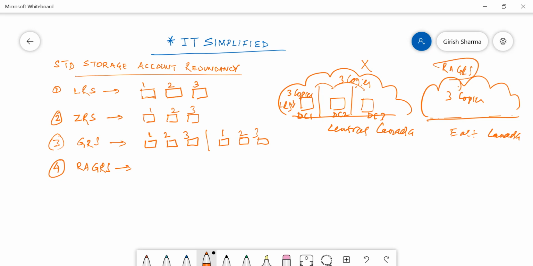this. So you'll always have these 3 copies, whereas in GRS it's going to take some time for you to access. And Microsoft will still maintain 6 copies in total for you, but it will take some time to give you access, because that is the difference from read access GRS. So in total 6 copies, and you also get read access to the secondary region, right?